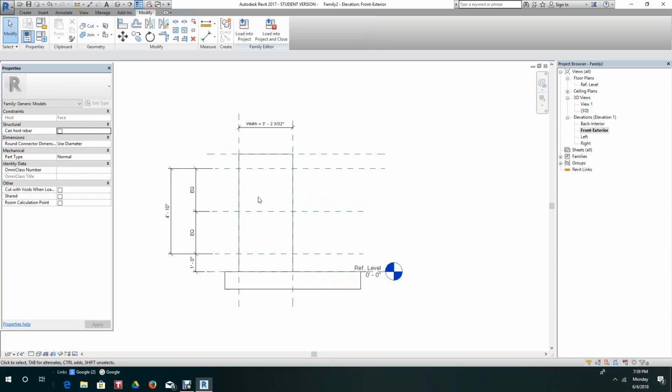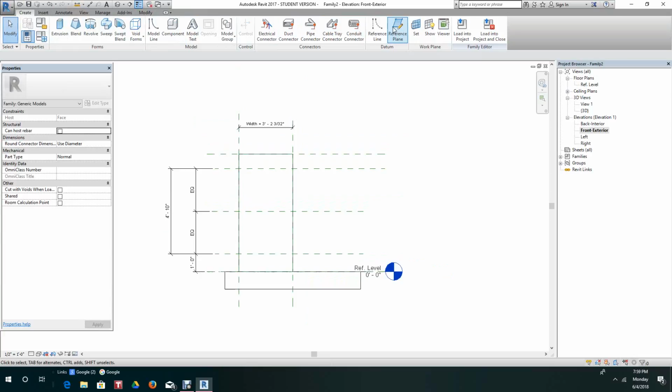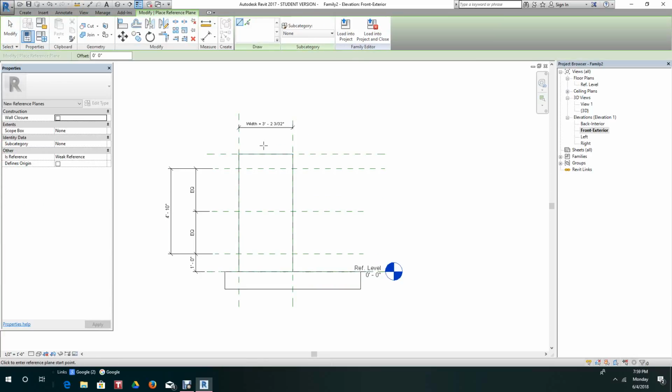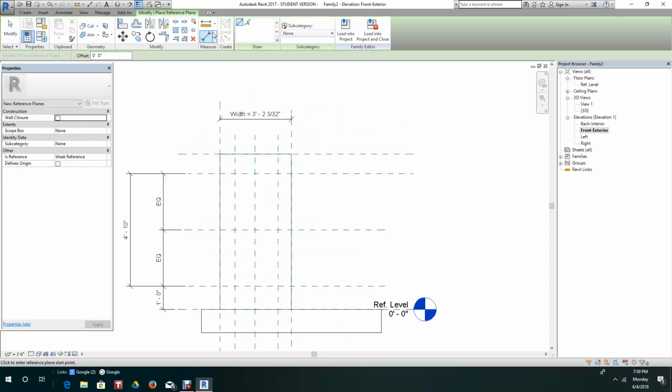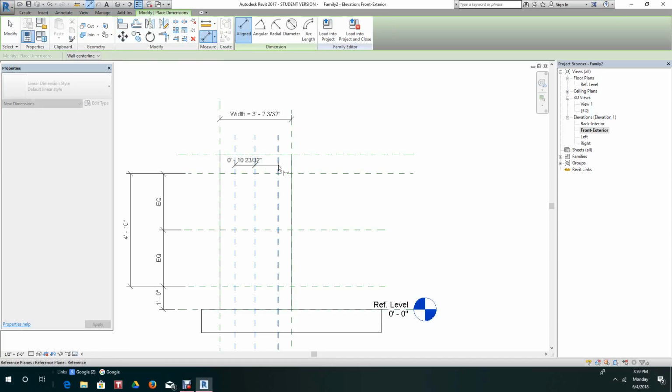And then now we want to go from the center. So we'll create a new reference plane here. We'll just go here. Okay. We'll add another one there. And let's just put one here. And we want to add equality here as well. So y'all know how to do that. Go here, here, to here. Make that equal.